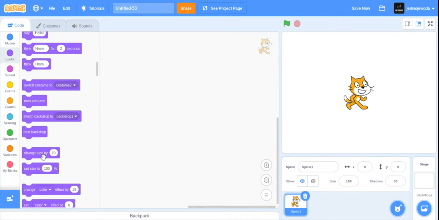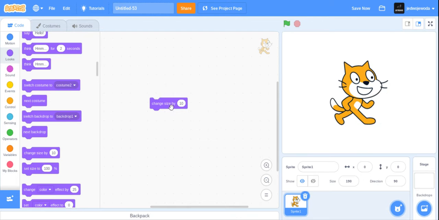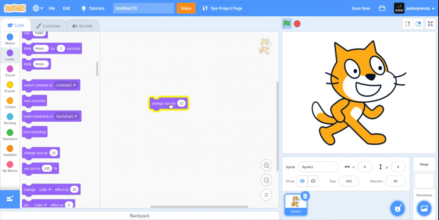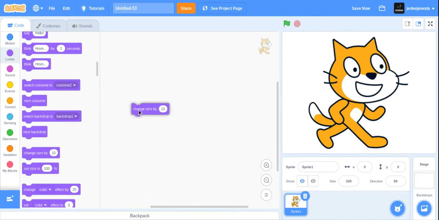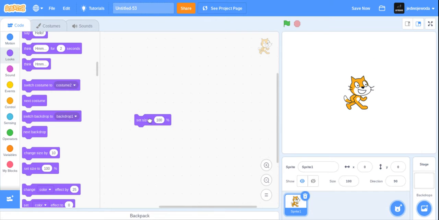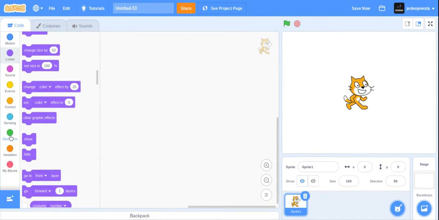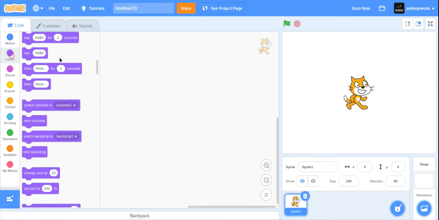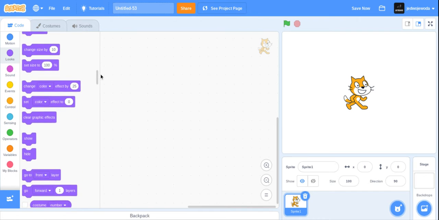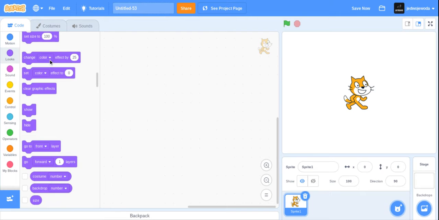Change size. This is an interesting one. When you run it, it will change the size. And then you can set it. This is very useful for the interactive things, and you can use it with the advanced operator things. It makes stuff really cool. So that's really nice.